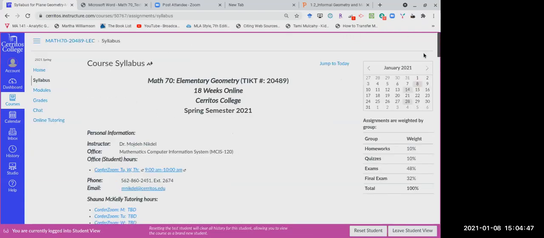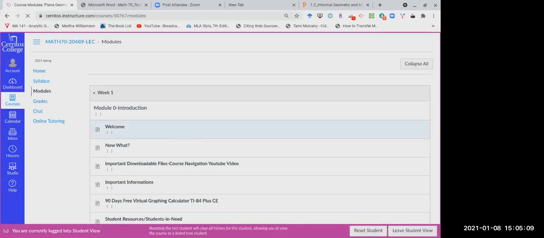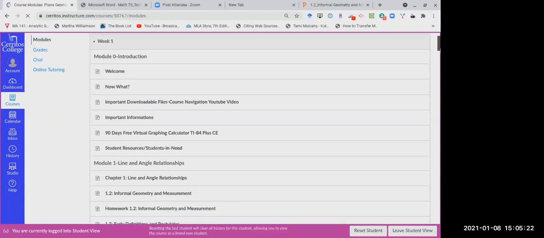Let me at this time show you the modules and how the modules work. So the modules are the weekly organization for this course. Most weeks have one module. Some weeks have two modules. Week 1 has 2 modules. Module 0, which is the introduction, which I am taking you through at the moment, and also Module 1, which we'll get to in a while.